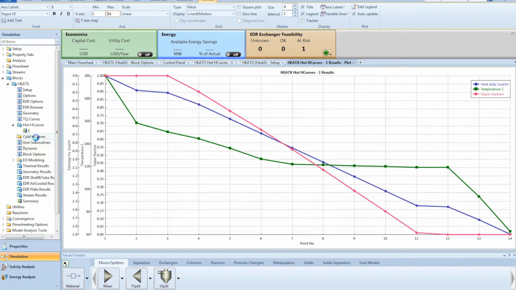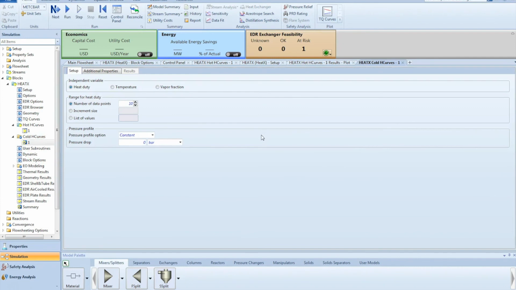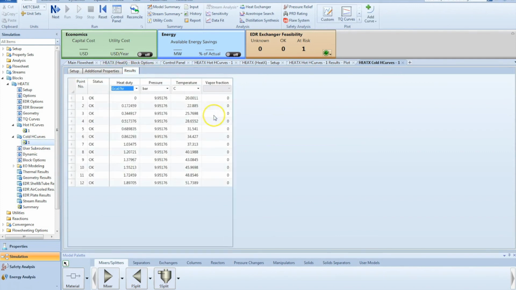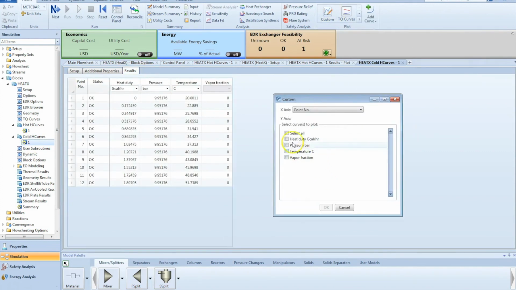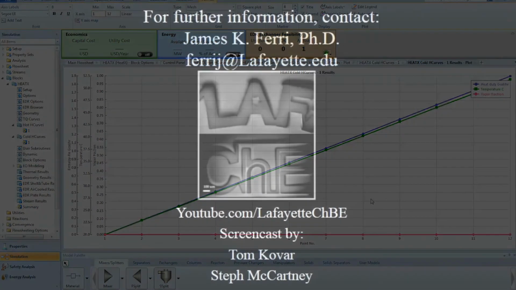On the menu tree, click on Cold H Curves. Click New, and again leave the independent variable as the heat duty and the number of data points as 10. Run the simulation and view the results. Once again, create a plot of heat duty, temperature, and vapor fraction versus the point number. Note how the heat duty, temperature, and vapor fraction change through the cold side of the exchanger.